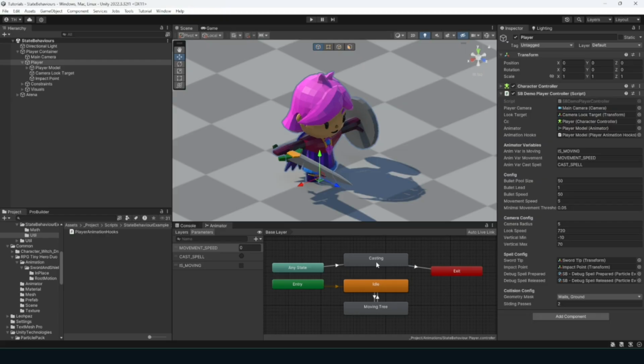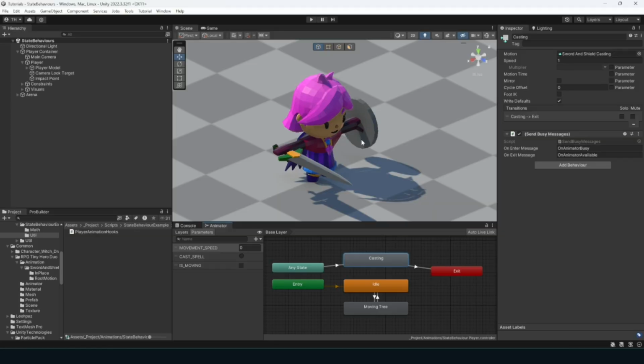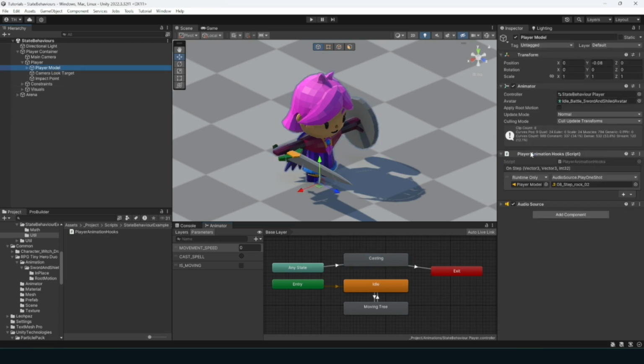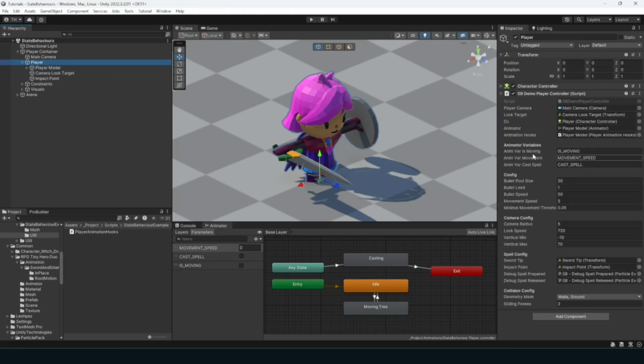But to recap here, our use case was we wanted to stop animation inputs and general movement inputs to the player as long as this particular state was active. We did this by adding a new state behavior for sending busy messages. This message is then sent to siblings of the animator. We captured that here, in this one called player animation hooks. This is subscribed to by the player script itself through C# events, just traditionally. And then the player controller blocks input to movement and actions once it determines that a busy animation is playing.